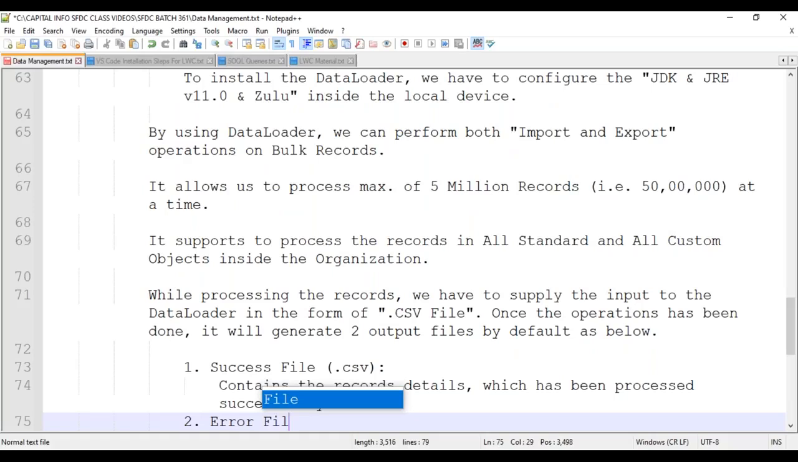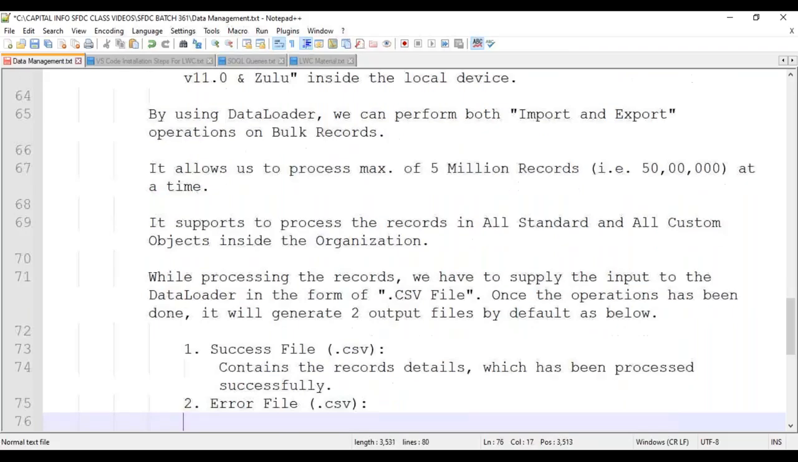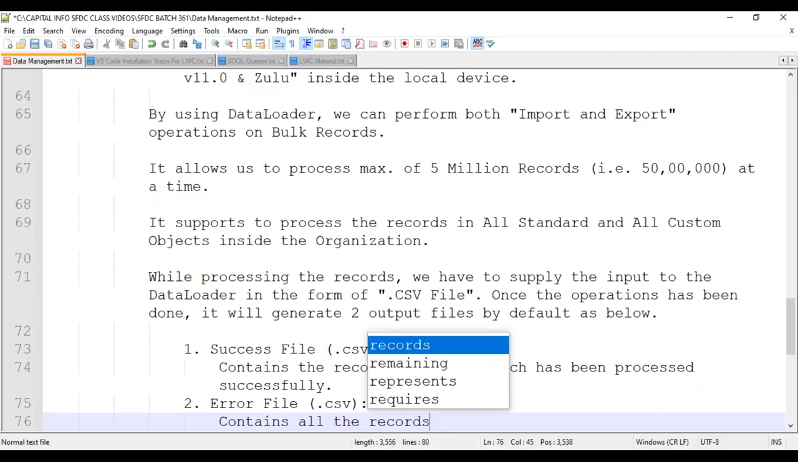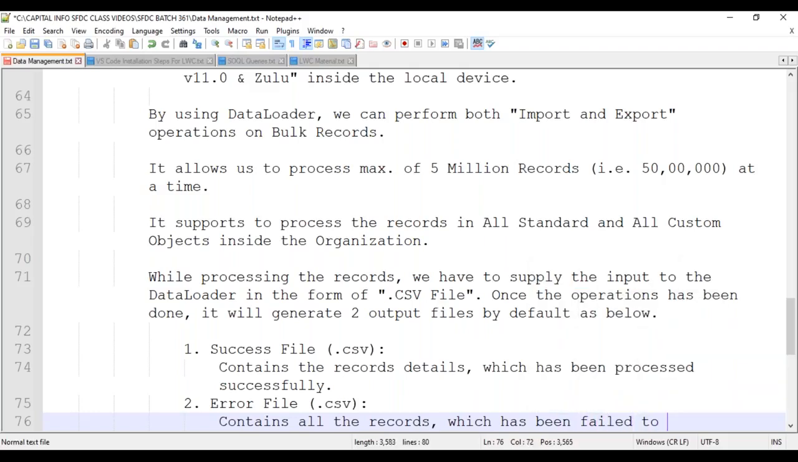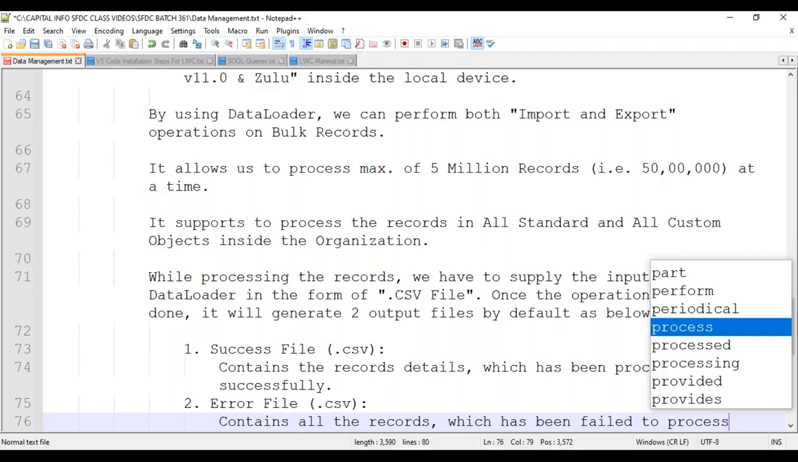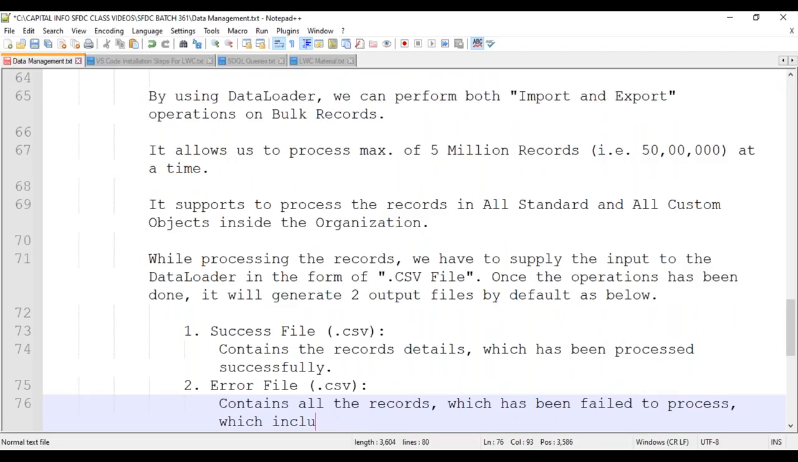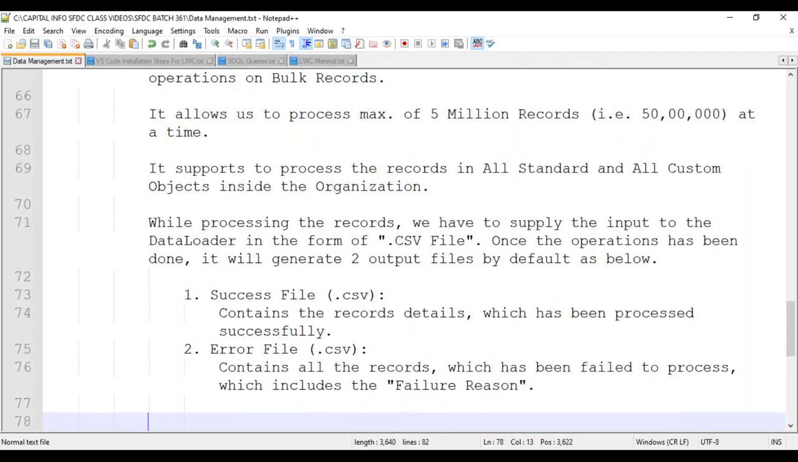Second one, an error file. This is also a CSV file. It contains all the records which have failed to process, which includes the failure reason also.